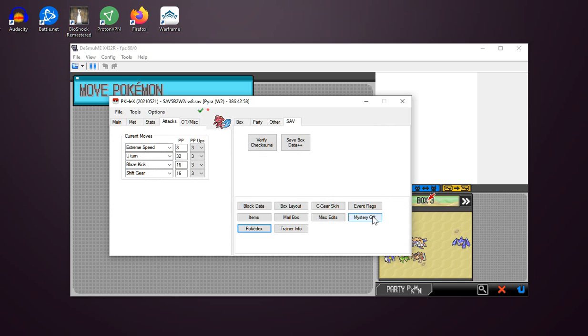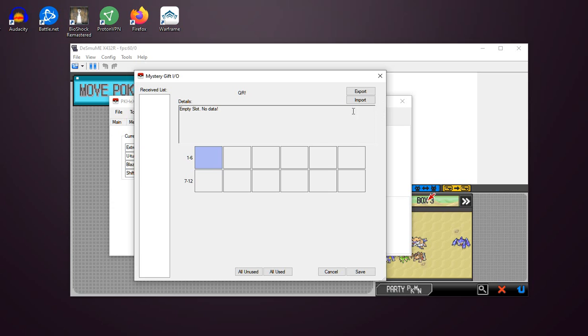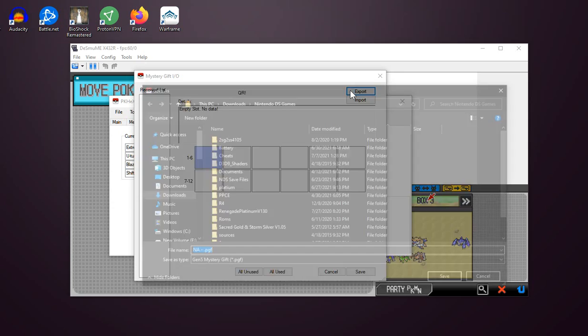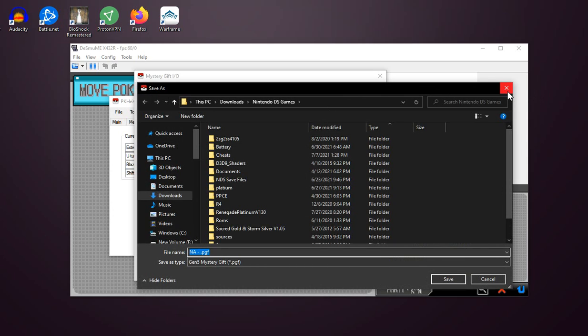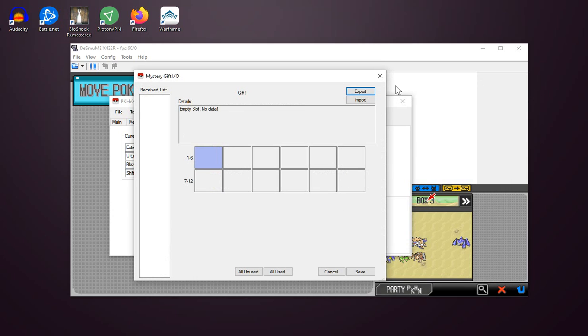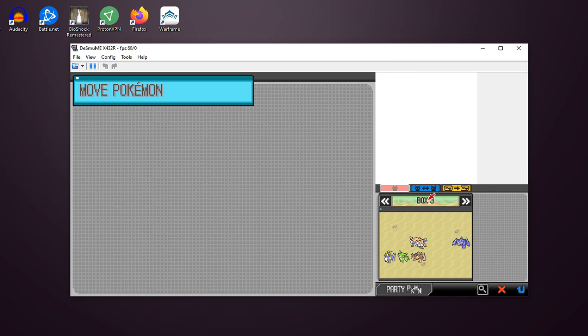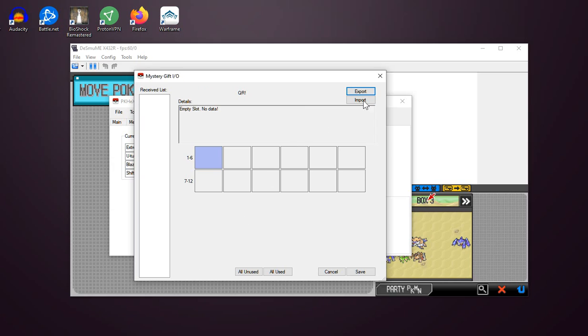Mystery Gift is something that I don't typically alter with, but from my understanding, you actually need a separate Mystery Gift file that you have to download separately into the game to actually import that. I don't typically do that, so I'm going to move on from that. Oops, hold on, I moved it out of the way on accident.